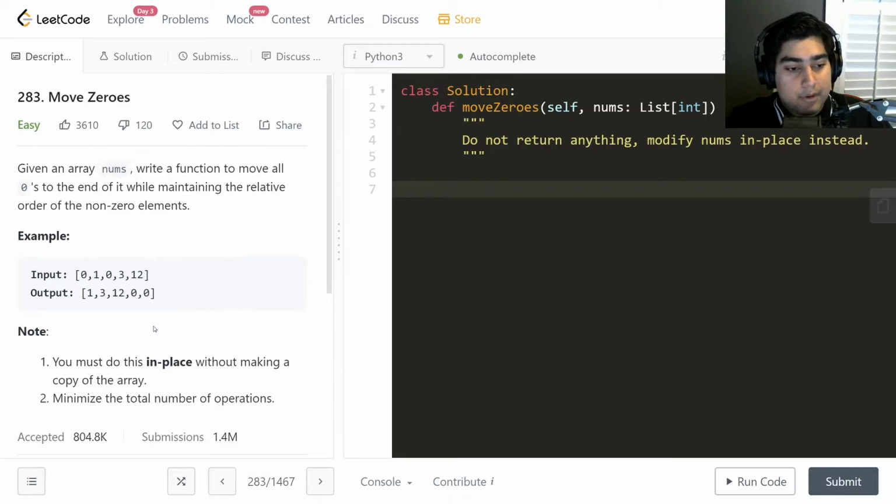One more thing to keep in note is that we must solve this problem in place without making a copy of the array. So we can't create any more arrays, we can't create anything like that that requires a lot of storage. All of the actions in this algorithm are going to take place by modifying the actual array.